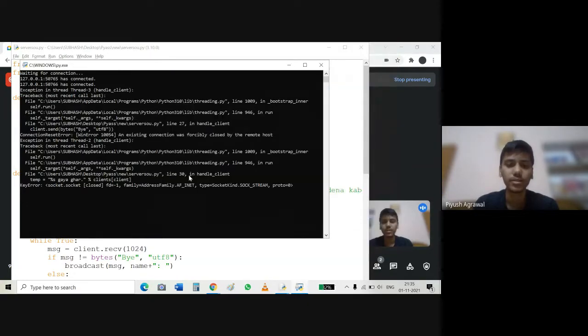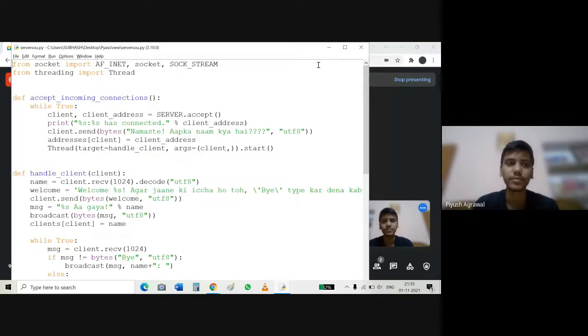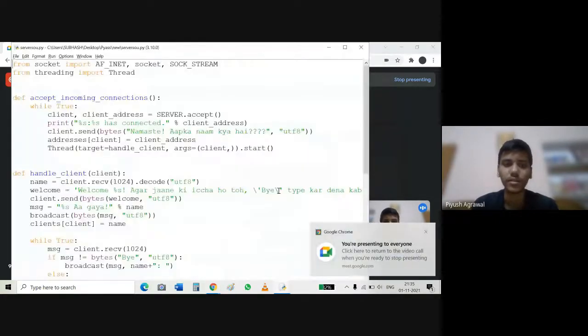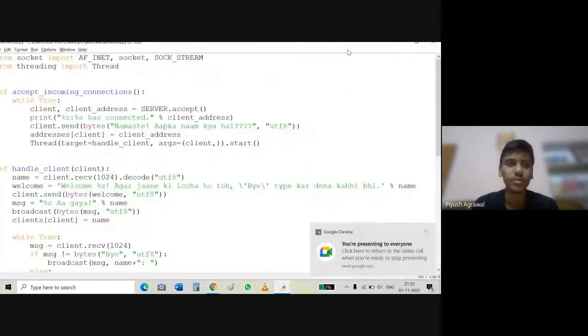Here it is showing some error which can be handled, but I have not done it. So now let's have a look at the code of the server side first. So here is the code of the server side.